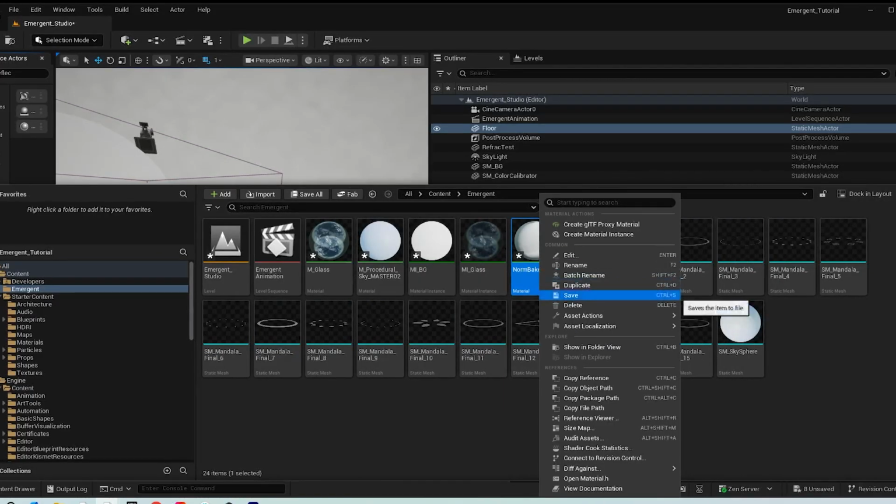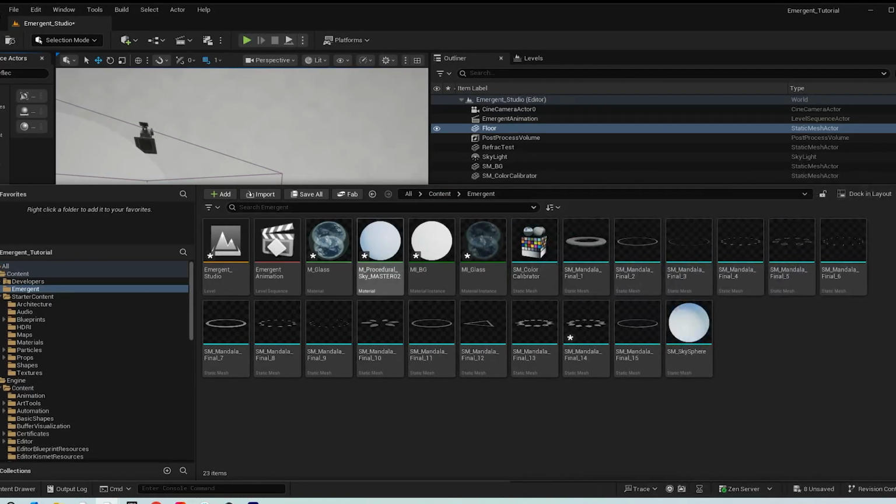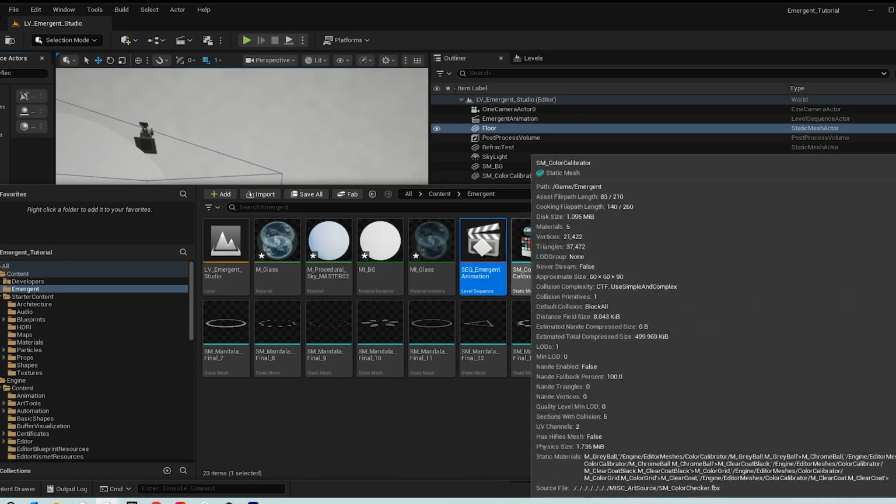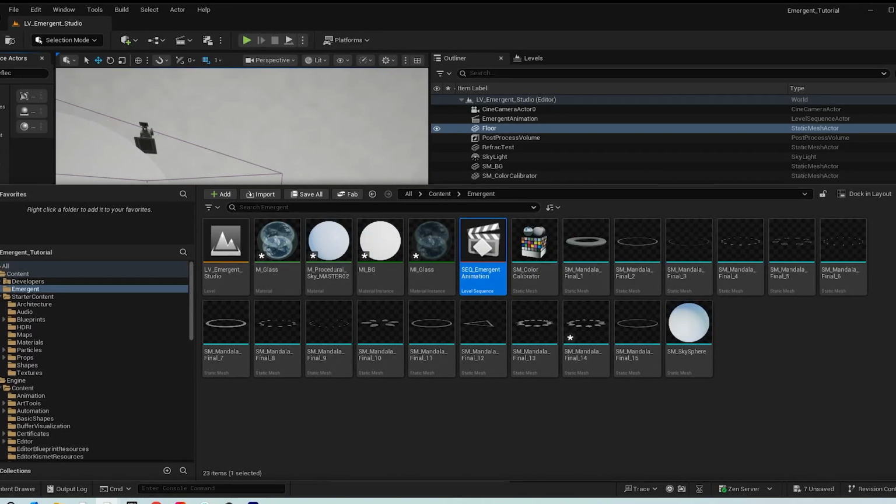Okay, we're going to delete this, press delete, save, and while we're in this mode, we're just going to give all of these their appropriate prefixes. So we've got material, material instance, sequence, static mesh, all the way to static mesh. So now you can see it just looks cleaner.